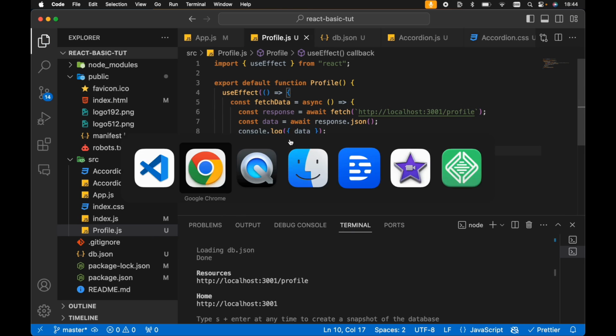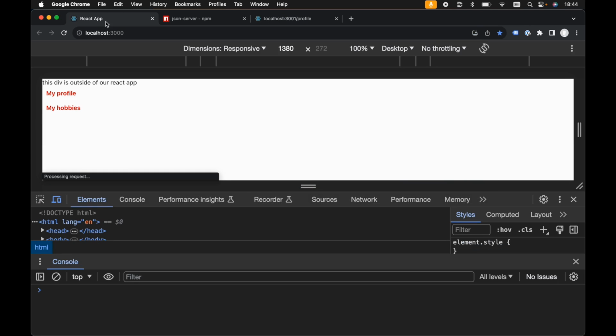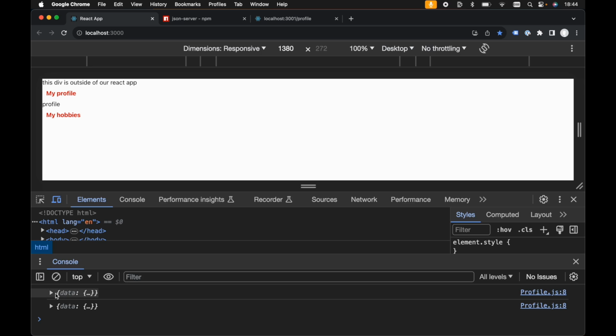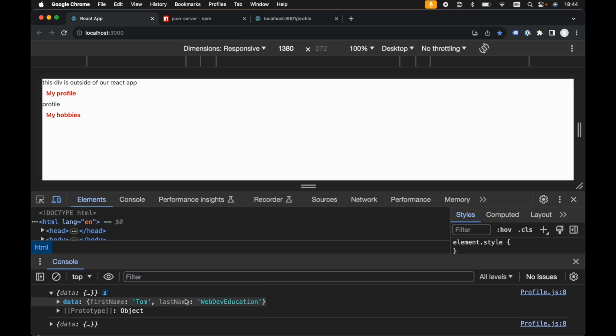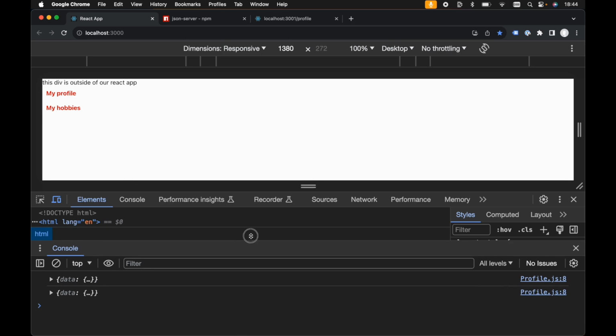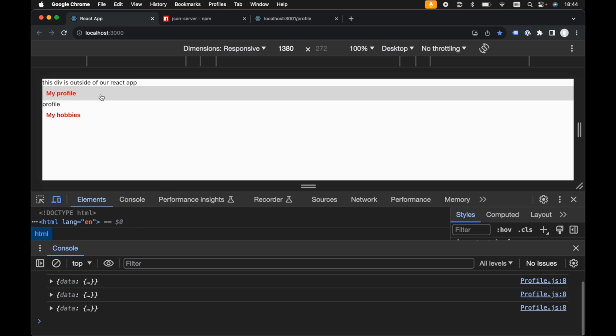So before we do that, we need to call this fetchData function like so. If we save this now and take a look in the browser, if we refresh our localhost 3000, we can see no console log, but whenever we open up my profile, we'll see our console log. So let's see what we have on data. We have first name and last name as expected. Now let's see what happens as well when we close my profile. If we open up my profile again, we'll see another set of console logs because this profile component is re-rendering every time we open up our accordion. So if we click on our accordion again, we can see another set of console logs because our profile component was re-rendered.